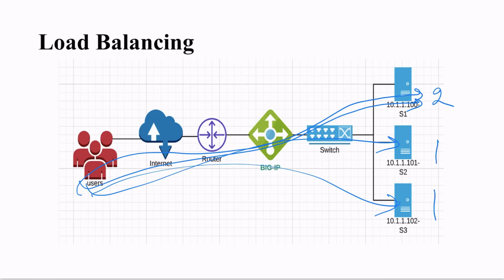You can also create multiple pools. It is not that only one pool can be created. You can create n number of pools in the BIG-IP load balancer.